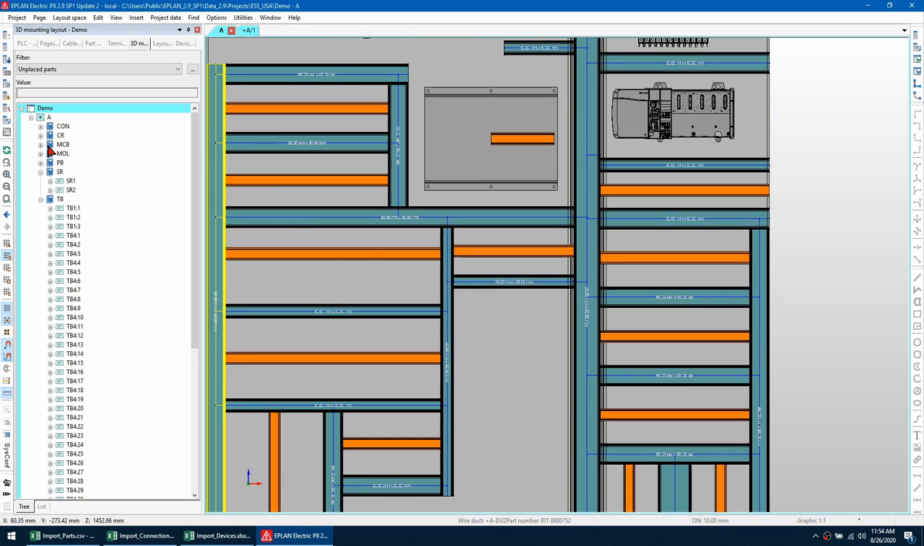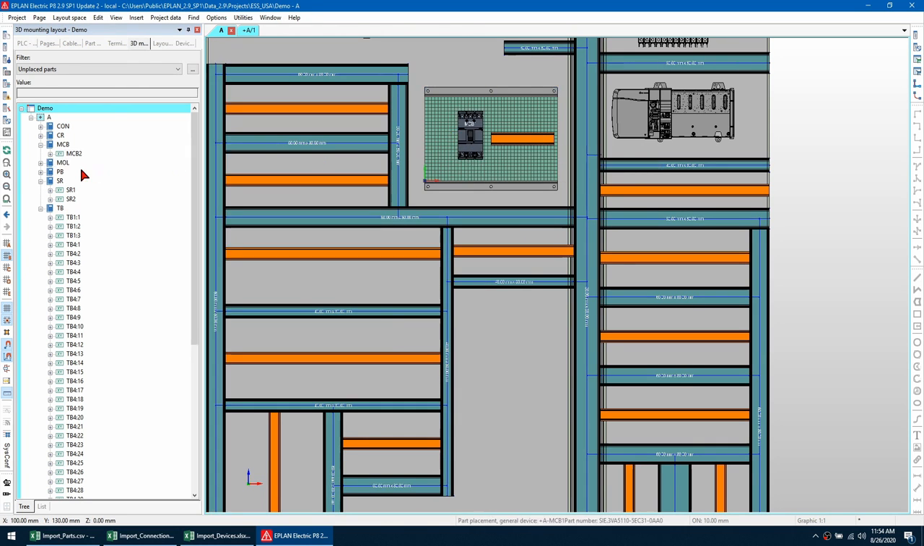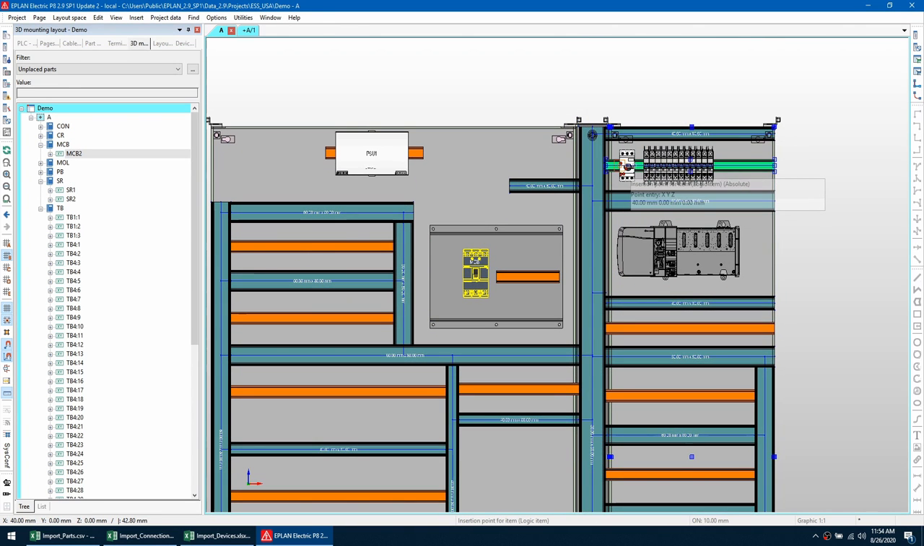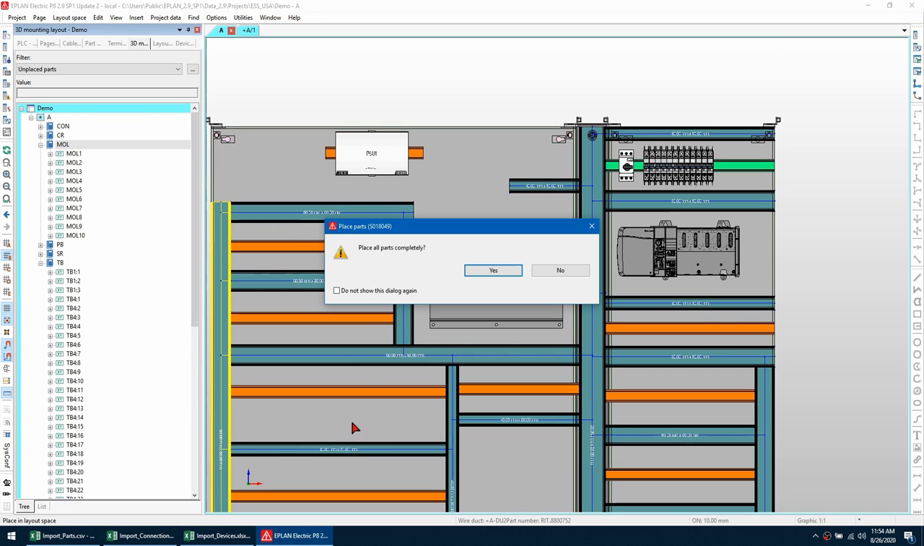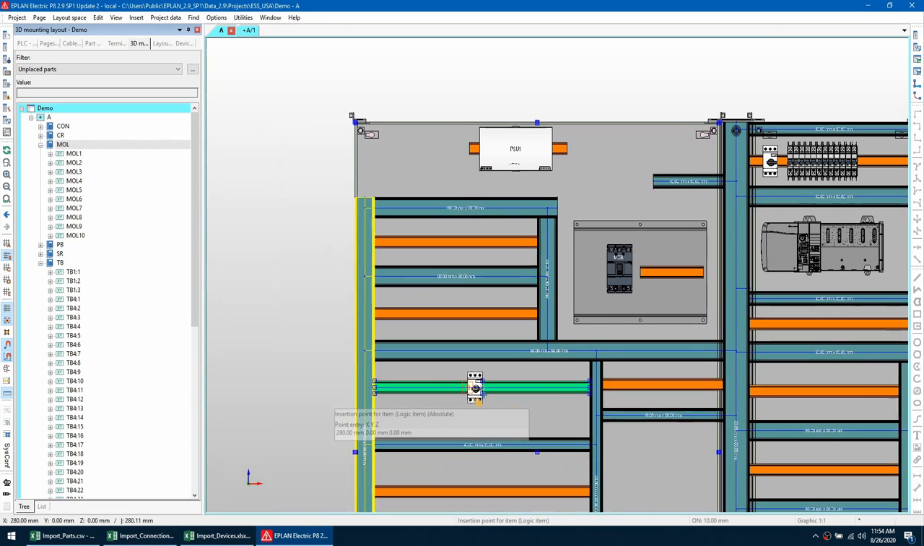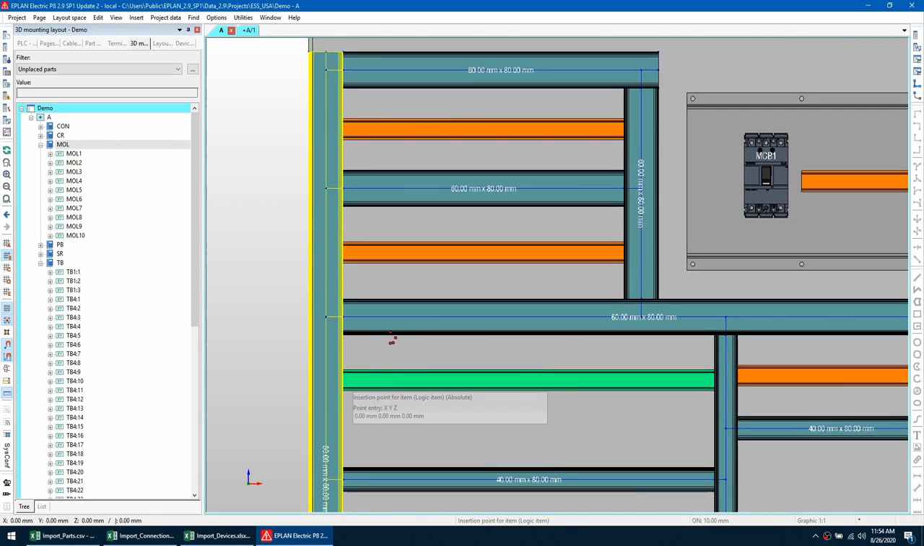So let me place the rest. I've got a few more items here. I've got my main circuit breaker, so I'm going to place that one up here. I've got my secondary circuit breaker here. Again, just place them as I go. I've got 10 more overloads. I can place them all completely on this rail here, so I can snap it here.